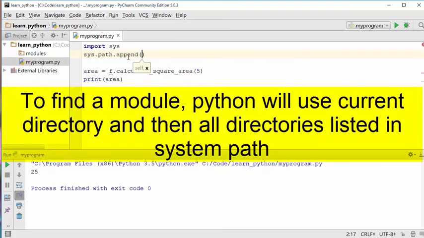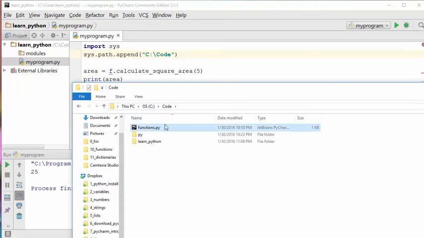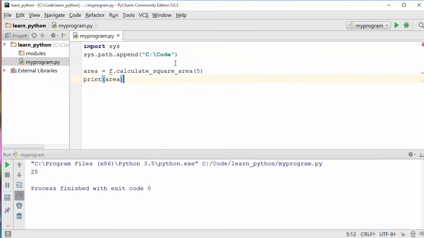Then sys.path.append. What this is doing is taking the system path and appending a new directory location that you're going to type here. So what I'm saying is add the code directory to my system path because my functions.py is in the code directory here. After doing that, you can say import functions as f. Now let me run it. Okay, it is working. You can change the number here and it will just work.